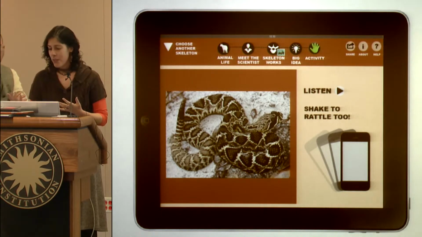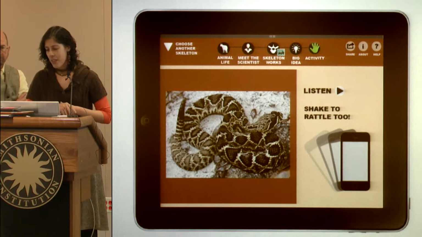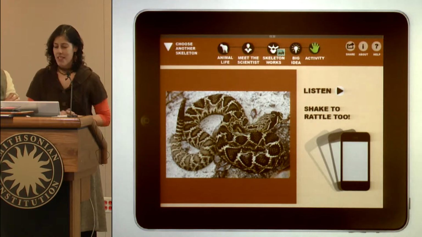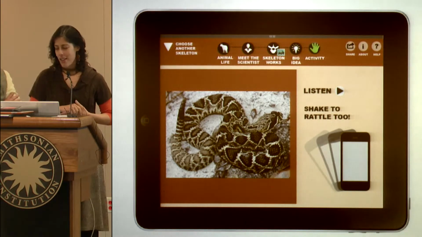This is the point where I would love to show you what the AR is looking like. Unfortunately, because we're having this mishap with the iPad, I don't think I will be.